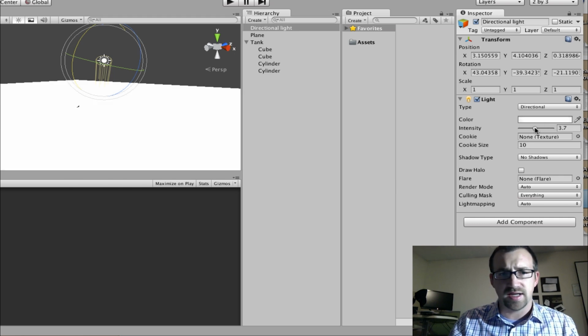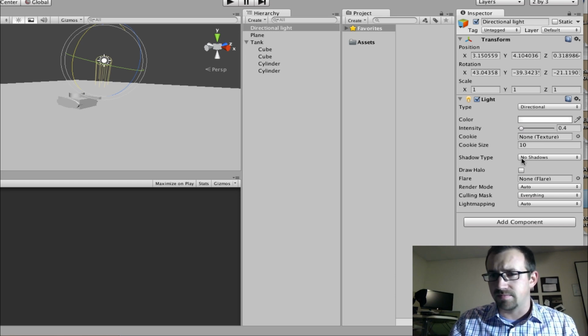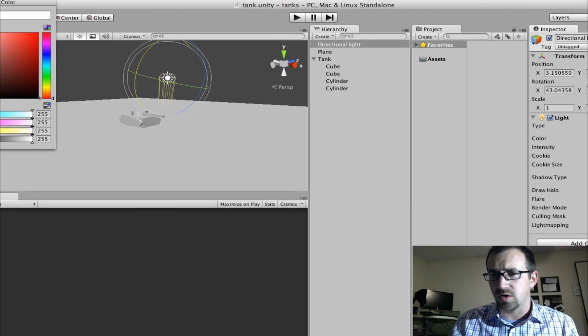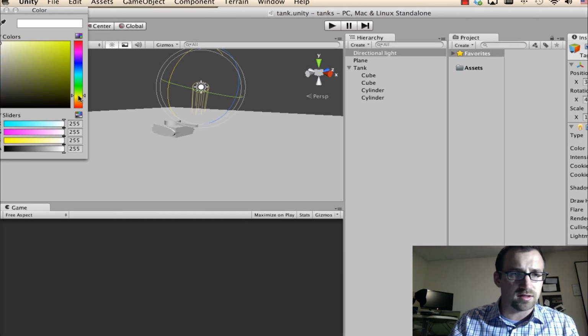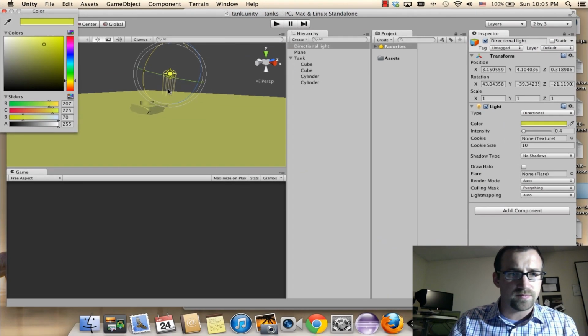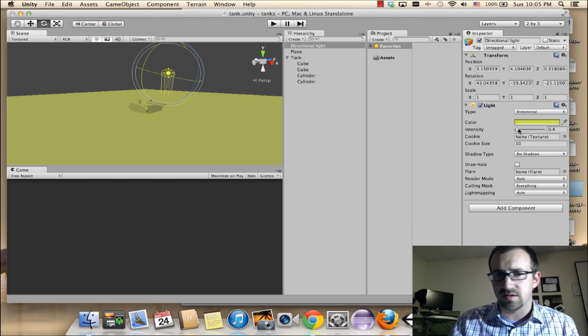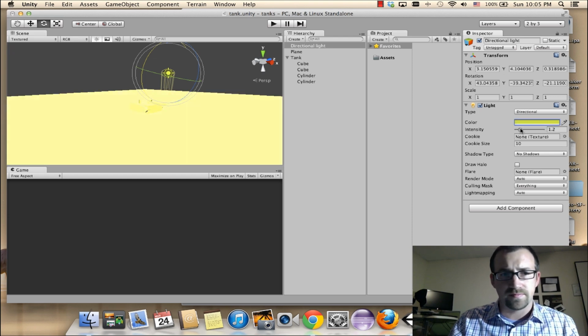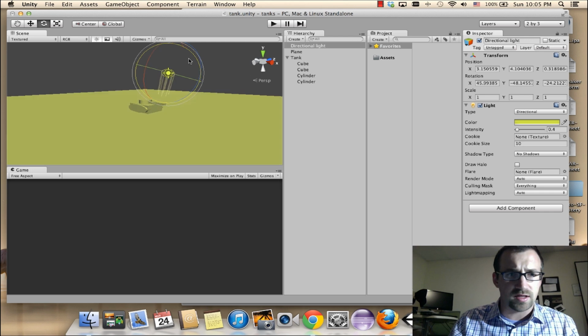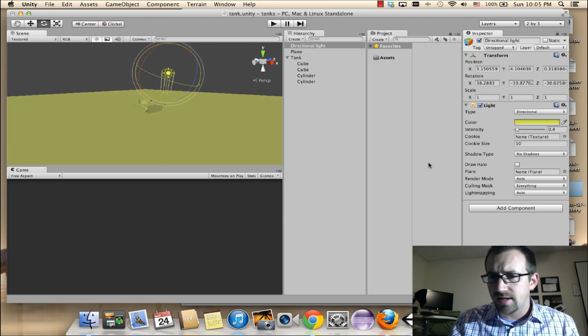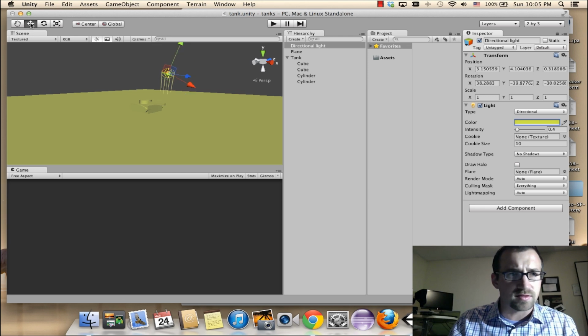So we can change the intensity. We can just white everything right out. We can change the color type. So if we select, hey, we want this light to be yellow, we can do that. So let's change the intensity up a little bit. So it's our yellow light. And you can't really use the halo effect with this one.